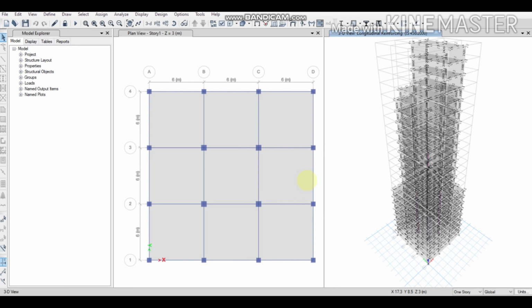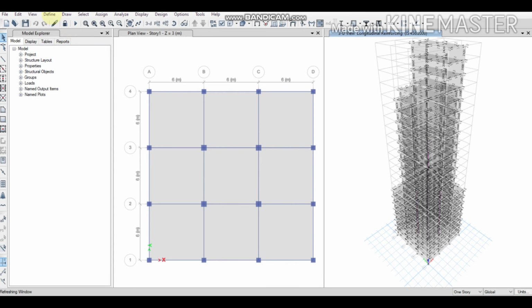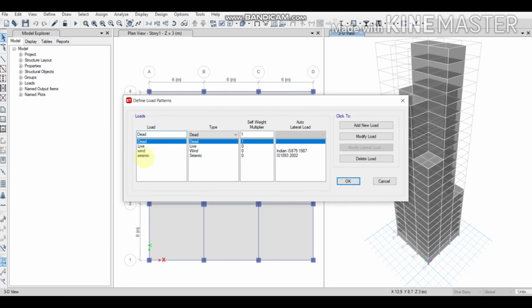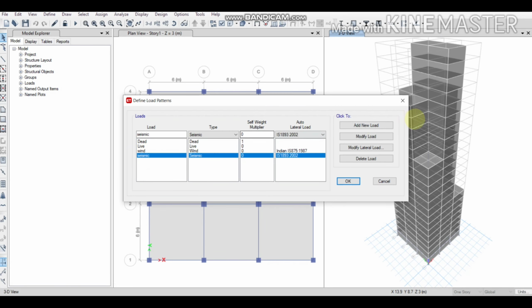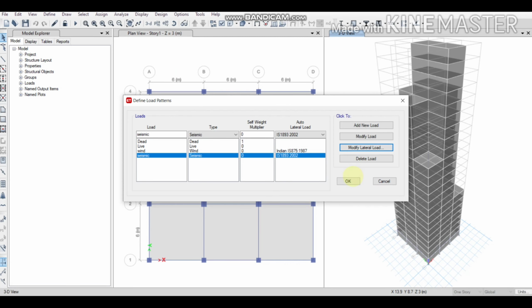Now we need to design the model using the response spectrum method. For that, first let's unlock the model and again go to the Define menu, Load Patterns, select the seismic load, Modify Lateral Load and make sure that all the factors and everything is as desired. Click on OK and click on OK.